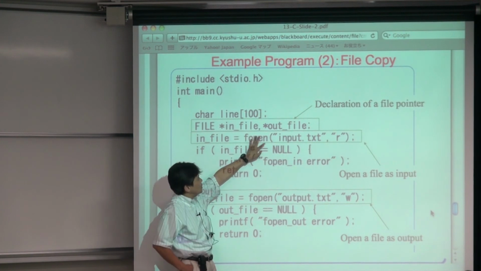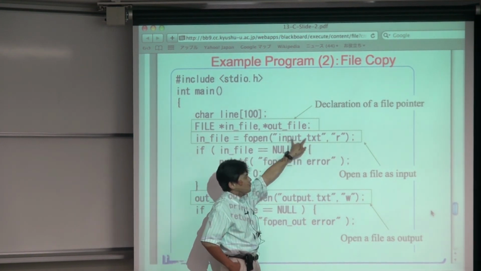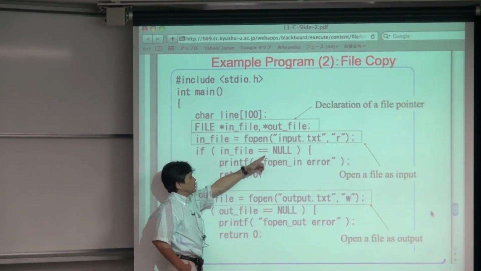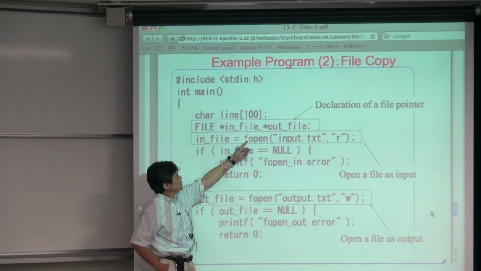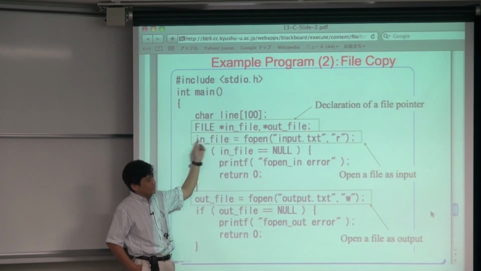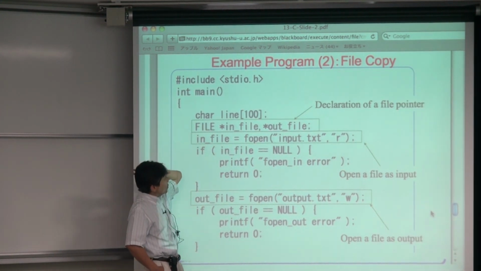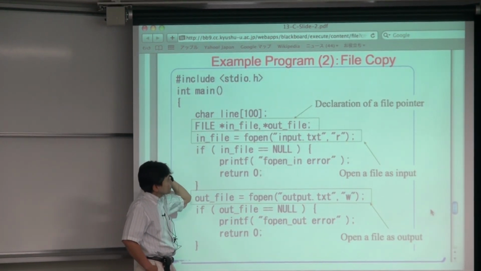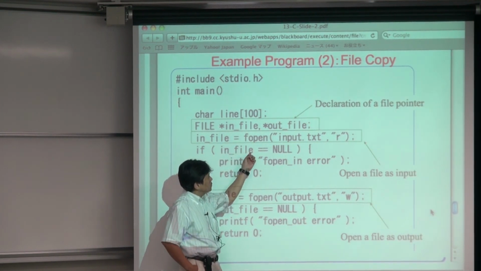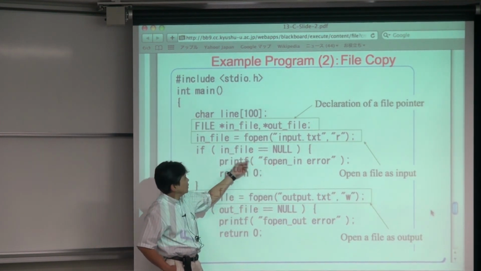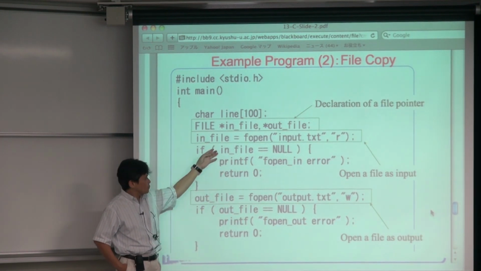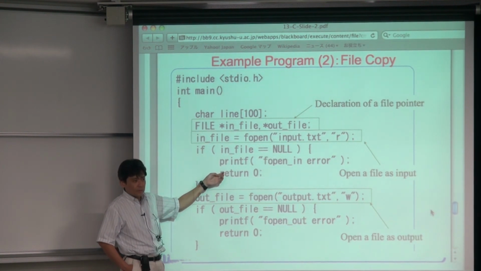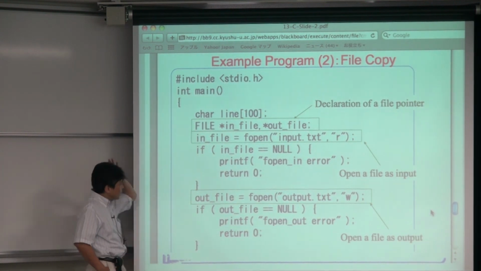First, using the fopen function, you specify a file name and the mode, which is read. You can open the corresponding file, and this function returns a file pointer, which is stored in this variable. If the variable value is null, in such a case an error has occurred, so the program will exit right away.